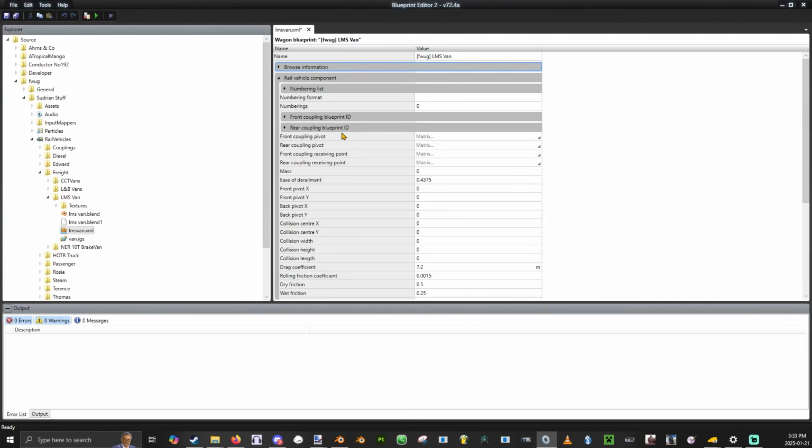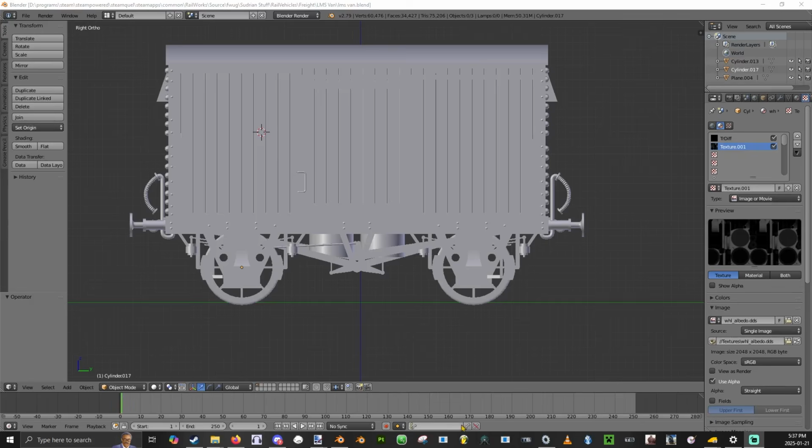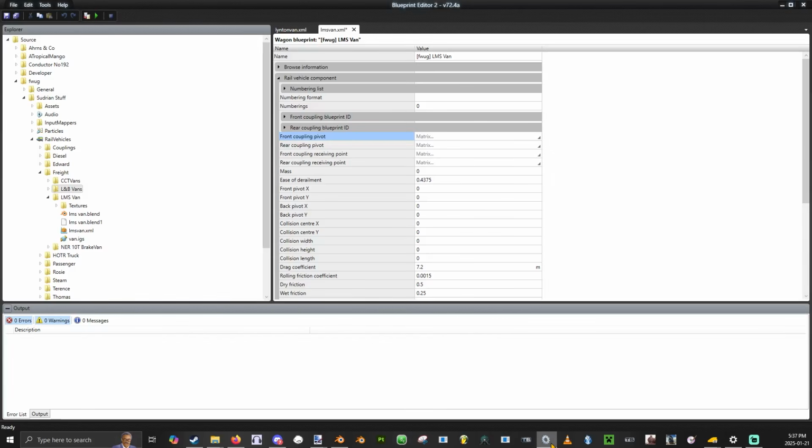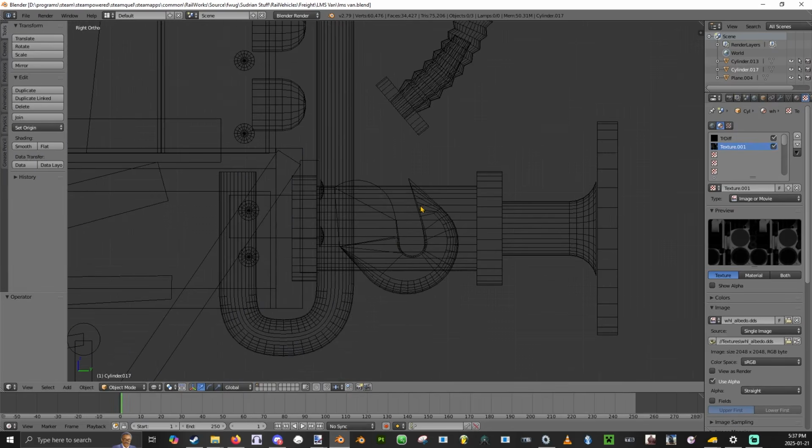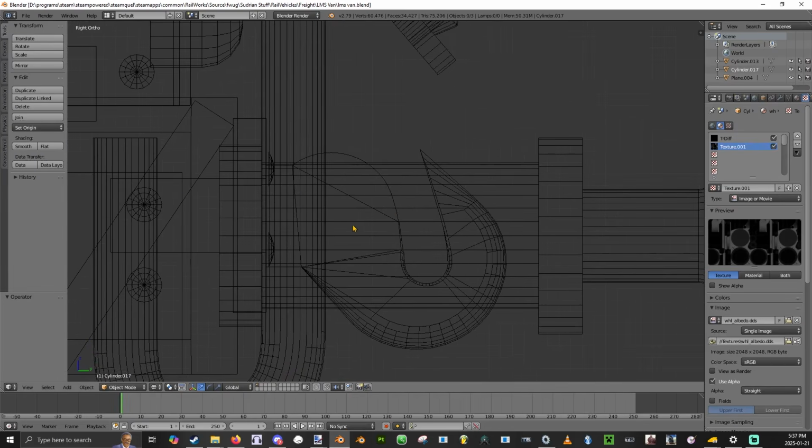Alright. Rail vehicle component. Here's where it gets a little weird. In Blueprint Editor, where it says front coupling pivot, you want to go into Blender and find on our coupling hook where the coupling would originate from. Usually there's a little hole here. On this model there isn't. So I'm just going to put my 3D cursor right there, left click.